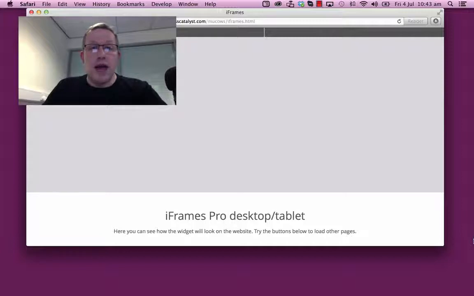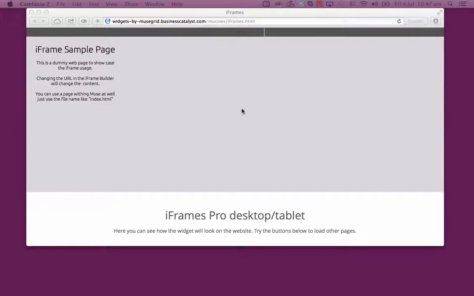We're going to take a look at the updates we've made to the iFrame widget so that we now have full capabilities within Muse 8. And we've added some buttons as well that allow you to target those iFrames. So let's take a look at the new widgets and see how they work. First off, let's take a look at what they actually do.